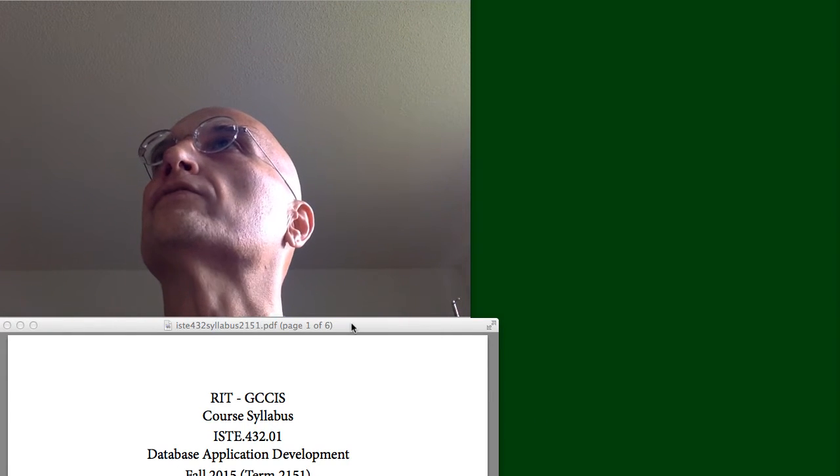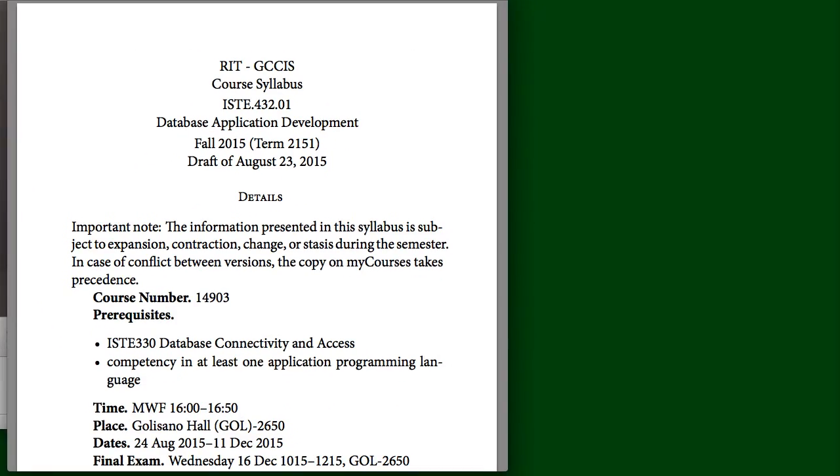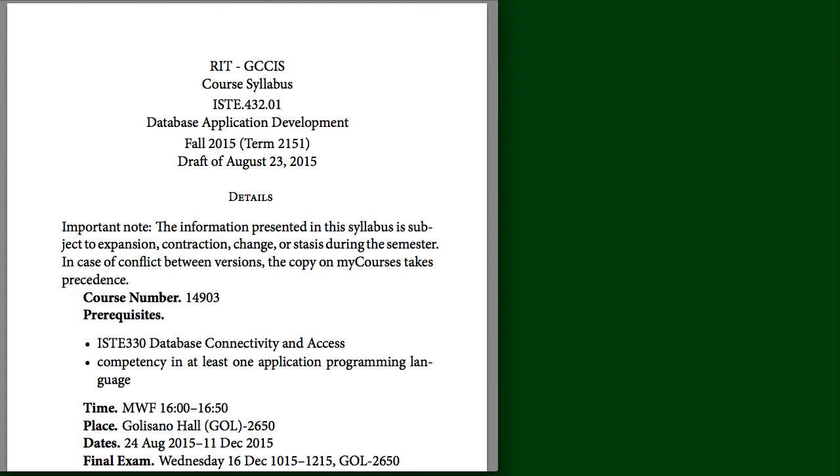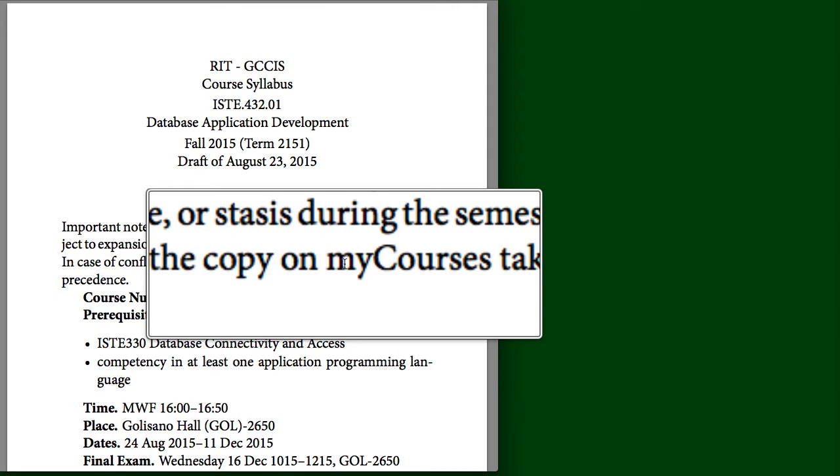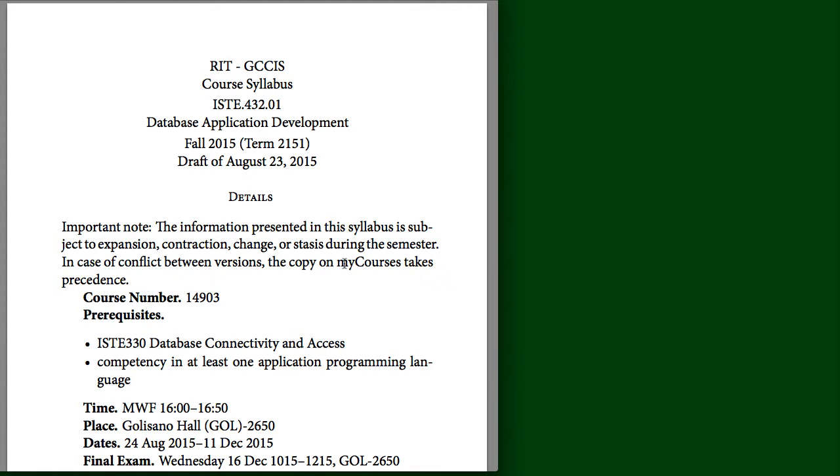Let's just get right to it. I'll just cover my smiling face with it. Database application development. And this is a draft of today. And, well, as I'm saying this anyway, this is the most current version as I'm recording this, but the most current version, in fact, the official version at any time during the semester is the copy on my courses. That's what to pay attention to.